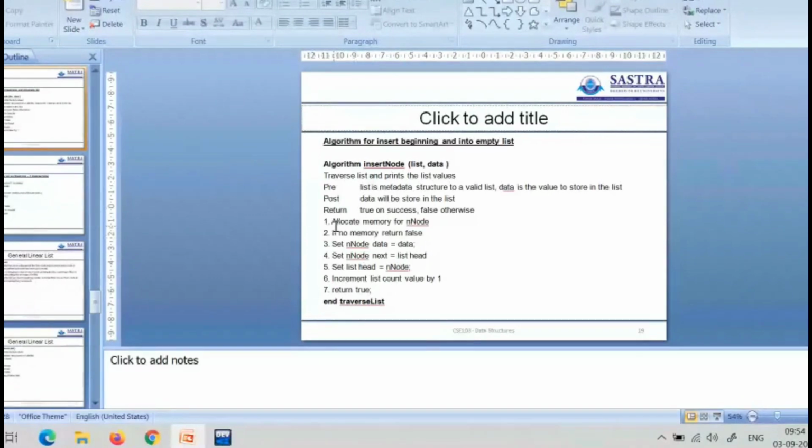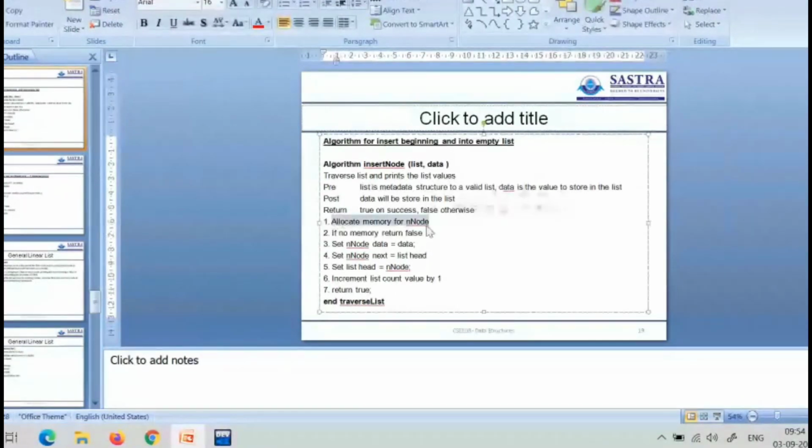Now in the insert algorithm, first we are allocating memory for the new node. Then for the new node we are assigning the data, and to the new node's next we are assigning the head address, whatever address we stored in head, that we are storing in next. Then the head address will point to the new node.